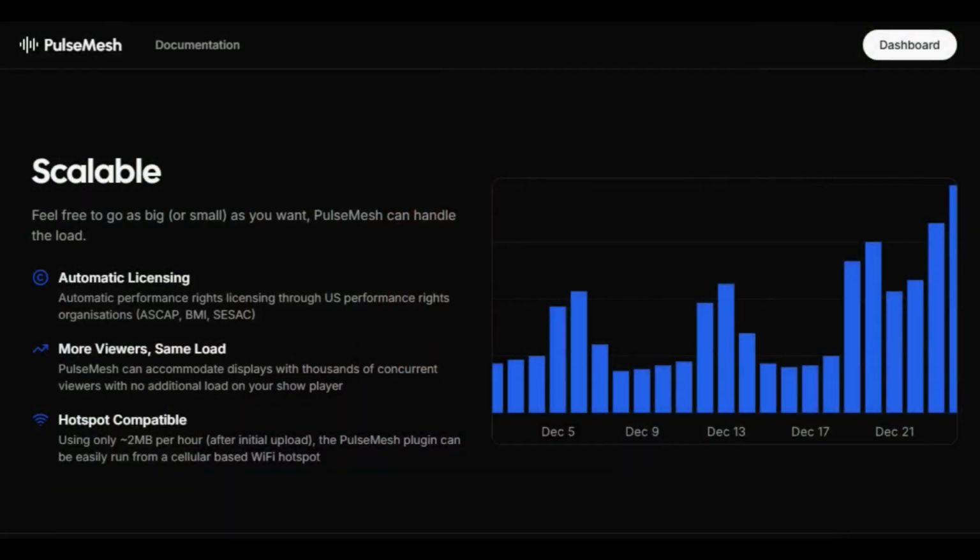PulseMesh also says on their website that they can handle small or huge shows with either 1 or 2 people listening on their mobile devices or many, like thousands of people listening to it on their mobile devices. Now, I haven't really been able to test this because I only have one device with the app, and I don't have a way to have thousands of people connect to the stream to see if it can handle that many. But the website says it does. But that is all of the basic information with PulseMesh. Now we can take a look at how to put it on your show player.